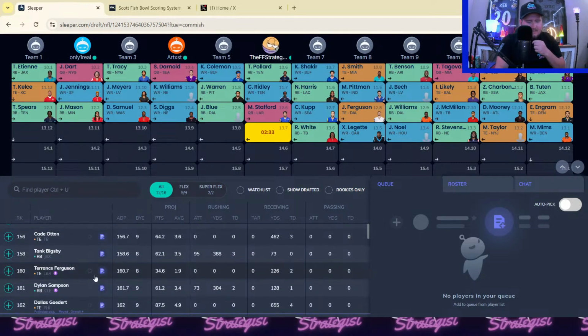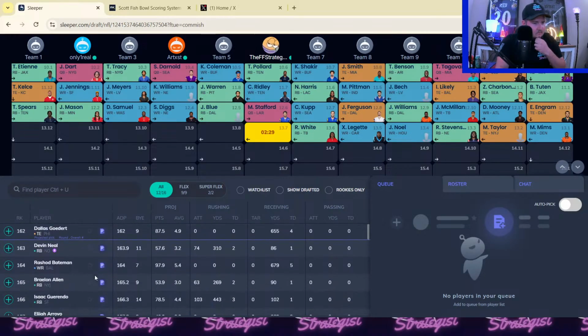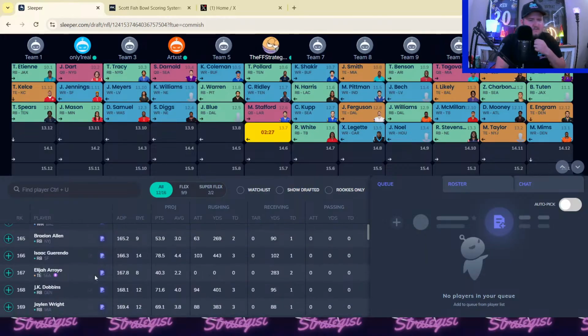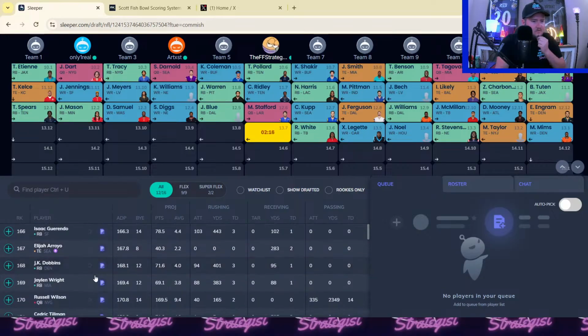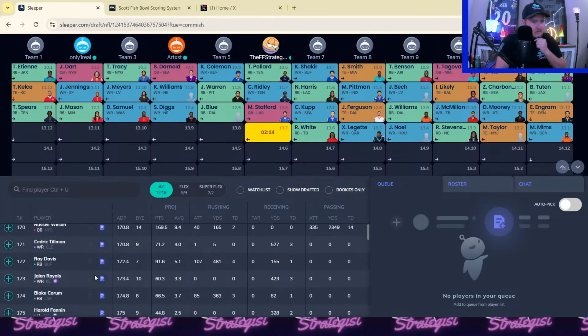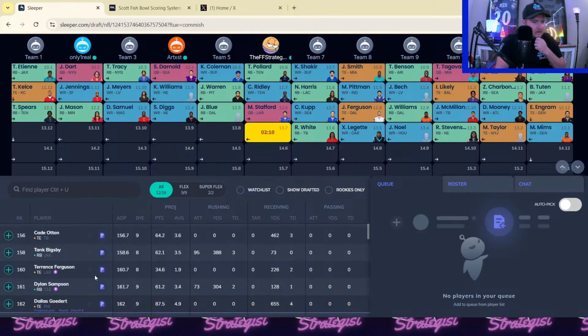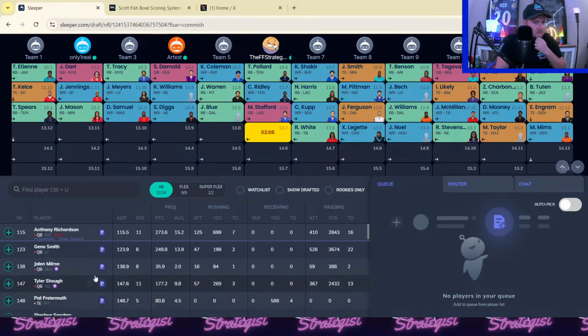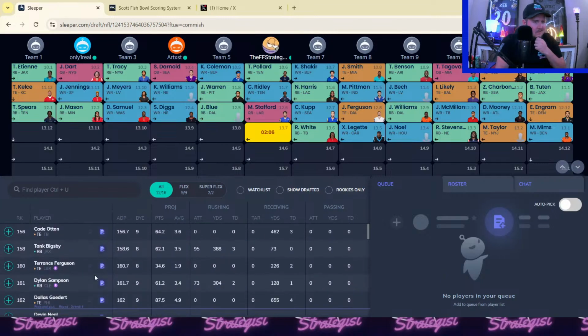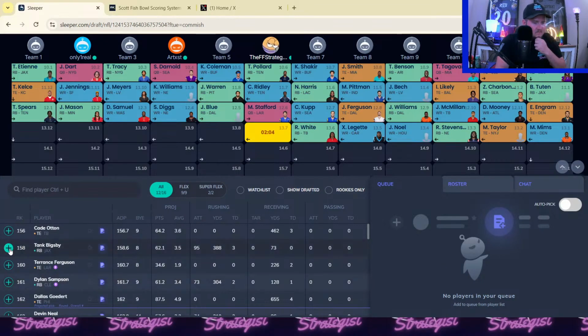I think Tank Bigsby could actually be interesting here. I think Bigsby theoretically could get plenty of touchdowns in this Coen offense. Tyjae Spears is already off the board as well. Ray Davis is an injury away, potentially, or a holdout away. I think I'm going to go with Tank Bigsby here.